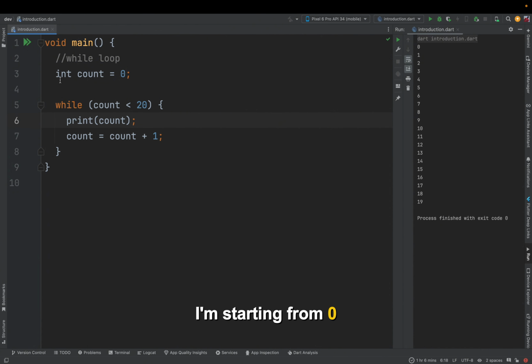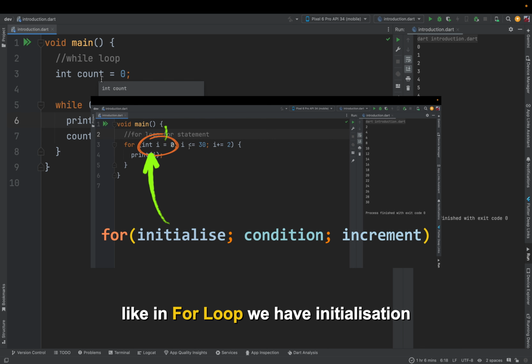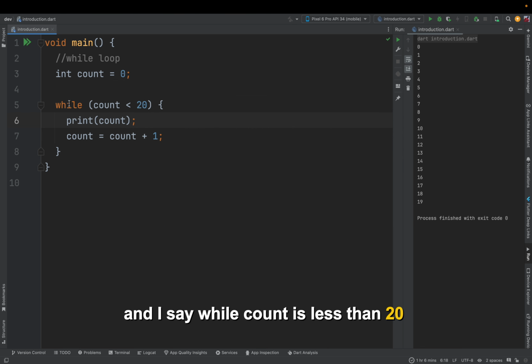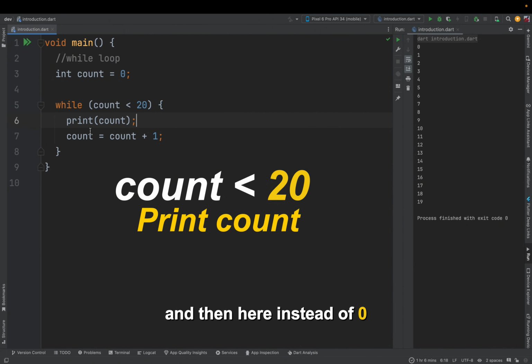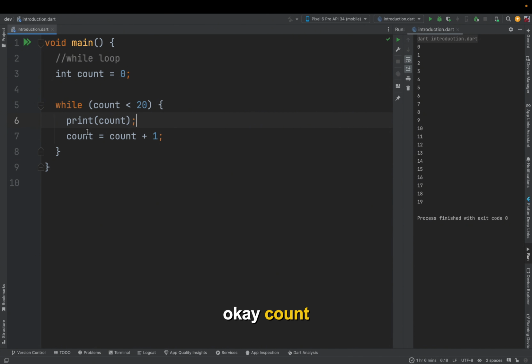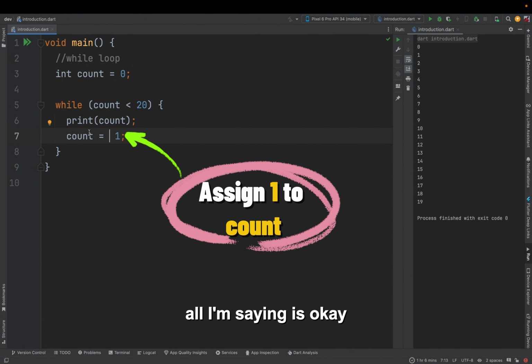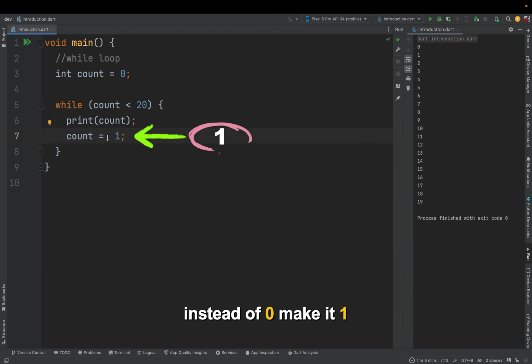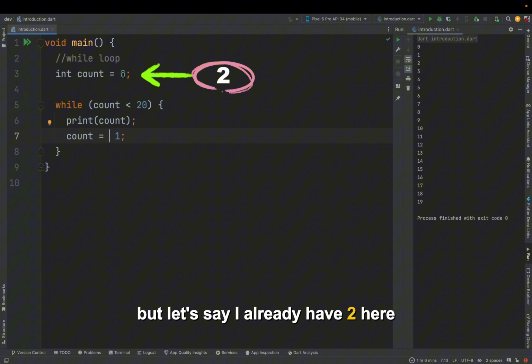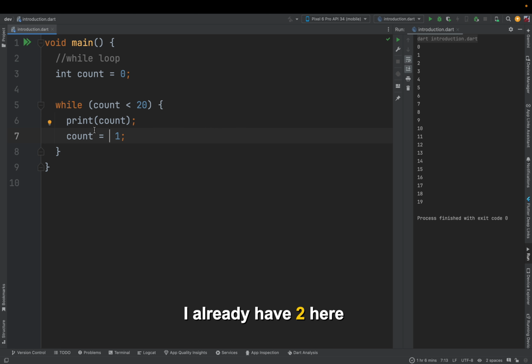First of all, I'm starting from 0. Like a for loop, we have initialization. I'm starting from 0, and I'll say while count is less than 20, print count. And then here, if I remove this, because some of you will be confused and ask why I'm doing it like this. If I remove this and say count is equal to 1, it means whenever you come here, assign 1 to count. Instead of 0, make it 1. But let's say I already have 2 here, and I come here, I'll make it 1 again. It doesn't make sense, so it is not working.